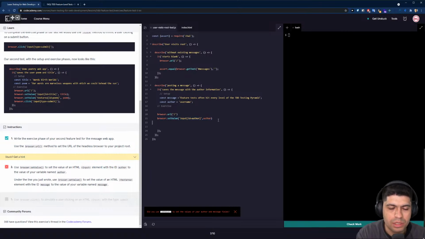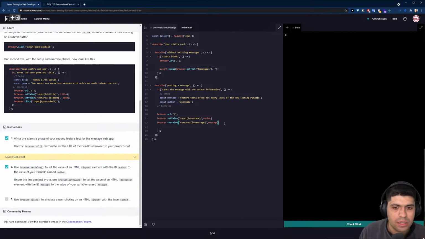So I did the first step. Under the line you just wrote, use browser.setValue. So text area, ID message. Okay, this should be correct. Yes. Okay.